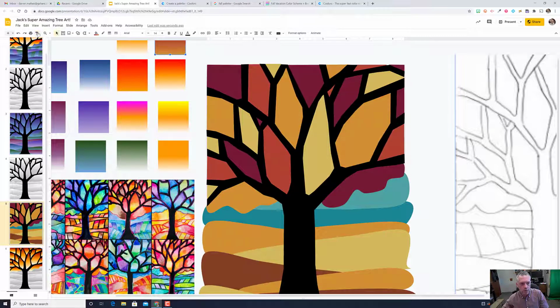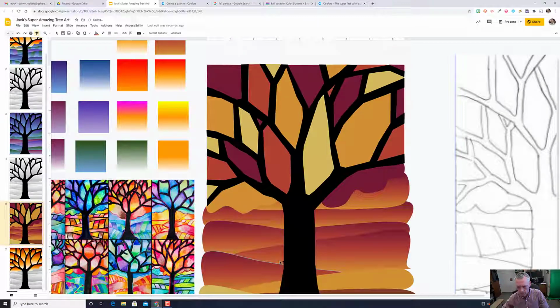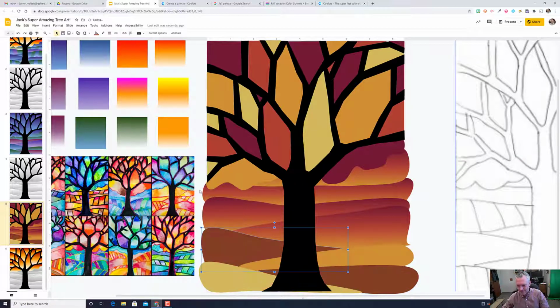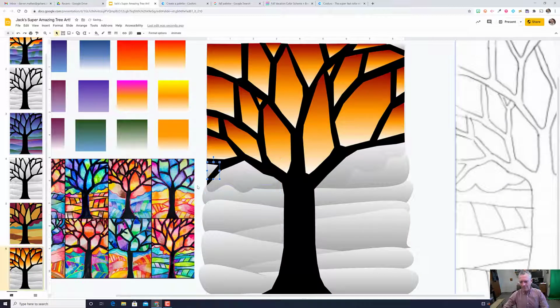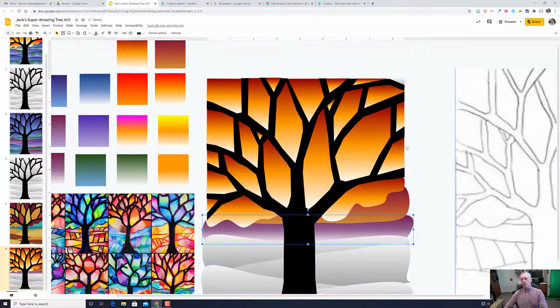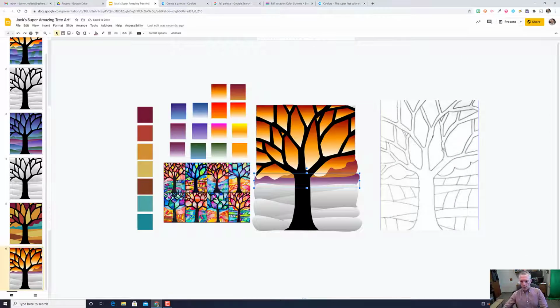So double click locks it. I don't know if that's the best, but anyway. Super fun. So have some fun experimenting with the different gradients that you want to use, and using different colors. Oh wow. There you go.